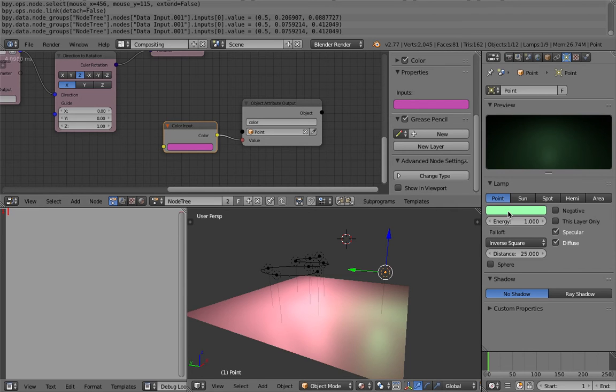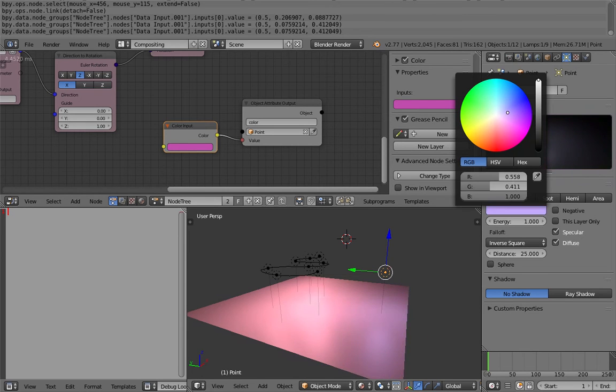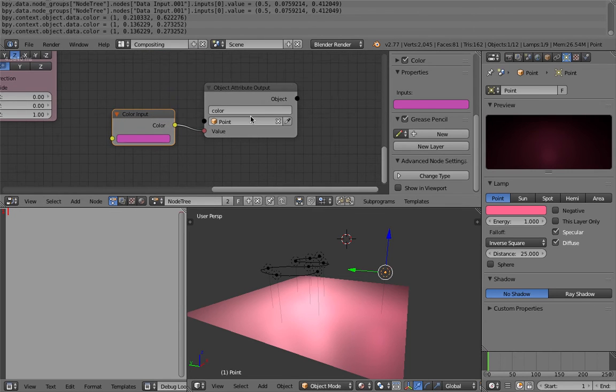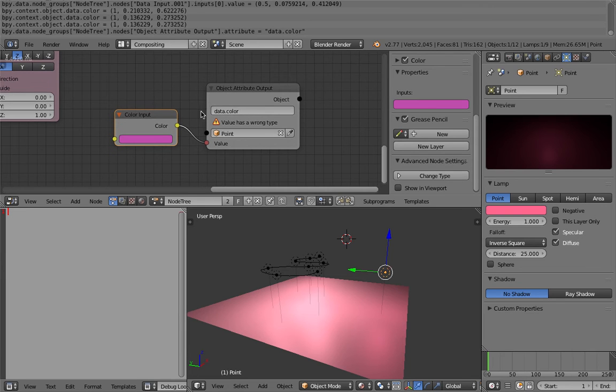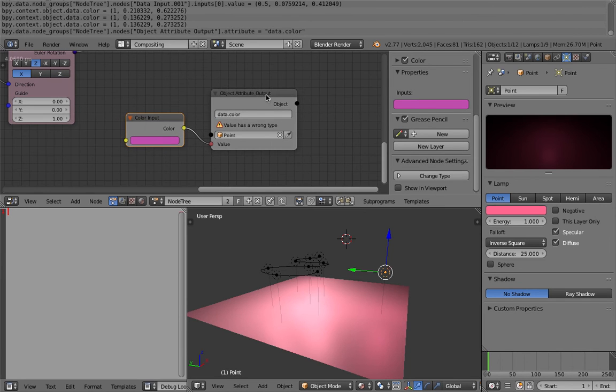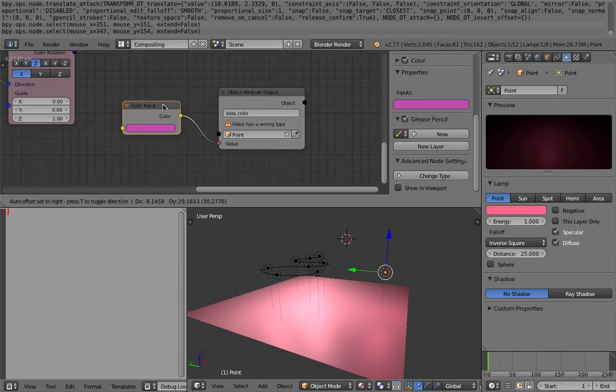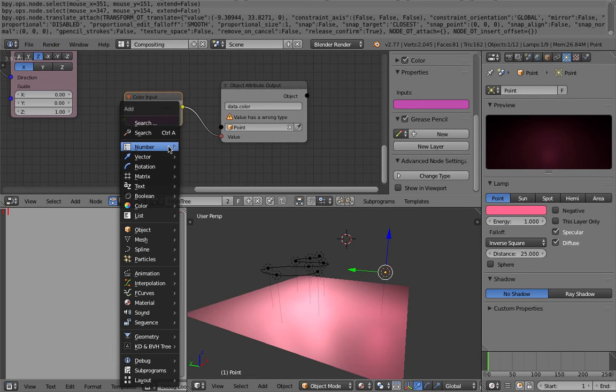What did I do wrong, right? Here is the tricky part. Sometimes, instead of typing just color, you need to type in data color, and that will work for point. And sometimes with the data type, you need to be careful as well. Even though color goes into the value here, it doesn't quite work.